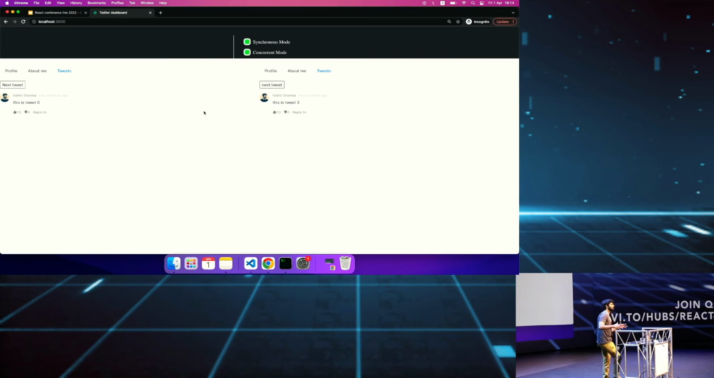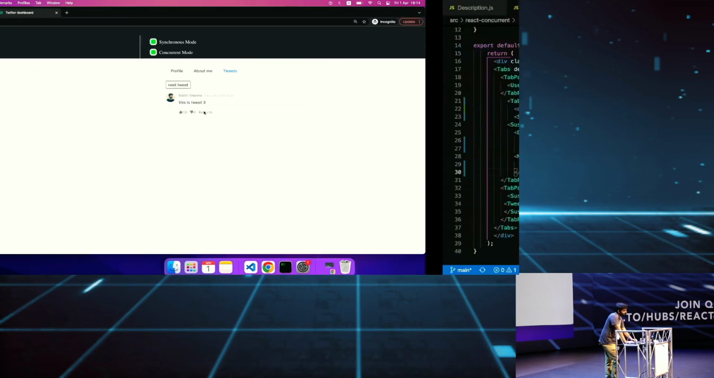If your user is on a faster connection, why do you want to show a loader for a few milliseconds? The user can wait for that. You can just not show the loader, stay on the screen, don't show the loader at all. The user won't mind at all. So let's try to do a similar thing.